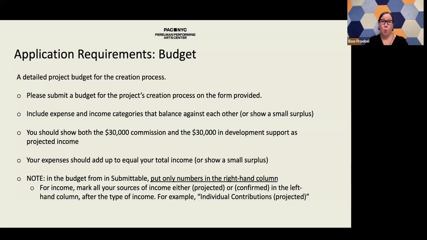And yes, you should show both the $30,000 commission and the $30,000 in development support in your budget as projected income. One important note, in the budget form in Submittable, put only numbers in the right-hand column. No dollar signs, no words, only numbers, or it won't auto-compute. All words and descriptions should go in the left-hand column, such as your expense type or your income type. For income, in the left-hand column, mark all of your sources of income either as projected or as confirmed. Again, in the left-hand column, after the type of income. For example, quote, individual contributions, parentheses, projected, close parentheses, close quote.